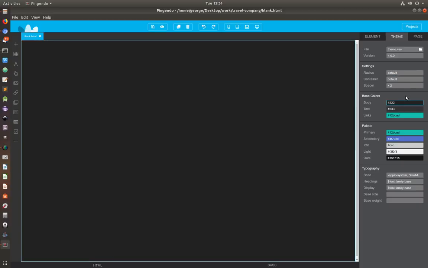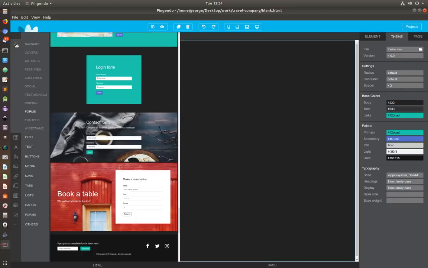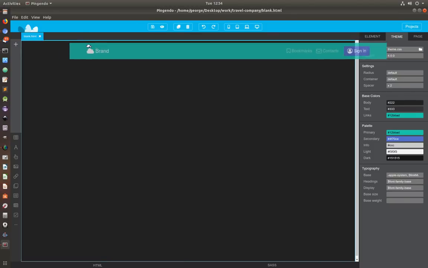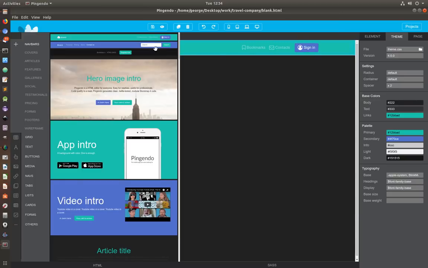Later I will be changing that color, but anyways, next I'm going to click on this plus sign, and head over to Nav Bars, and I'm going to get the first Nav Bar, this one, and place it at the top of the page.